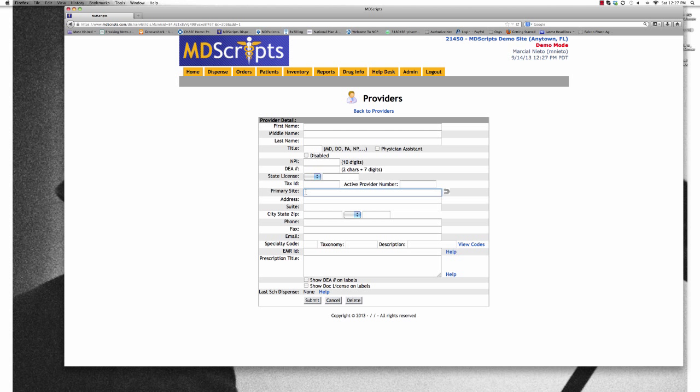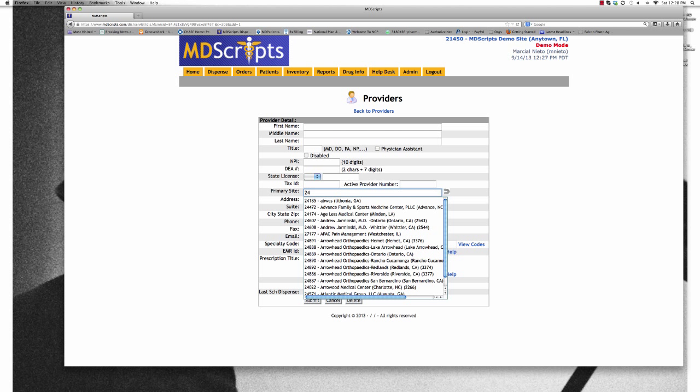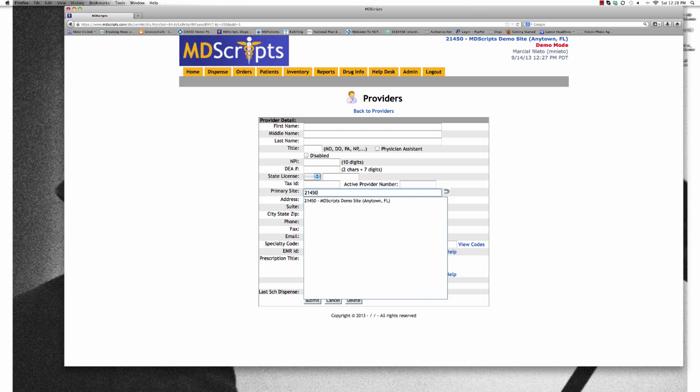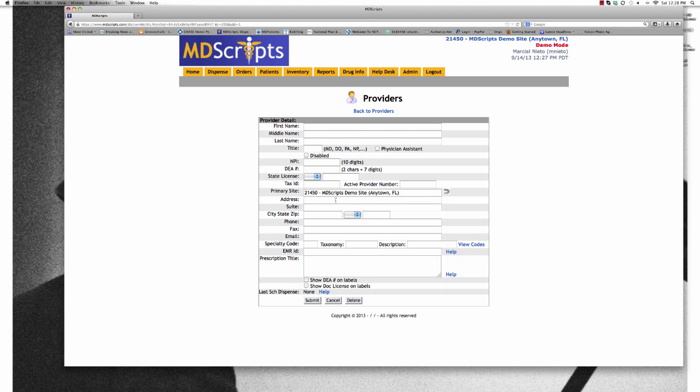Very important to identify the site, otherwise the provider won't be attached to any location and we won't see them in the software. So to identify the site, you can just simply type in either the site number or the name. Once I find my result, I click on it, and don't worry, even though it doesn't show the address, city and state and phone, it will, after you hit submit, auto-populate.